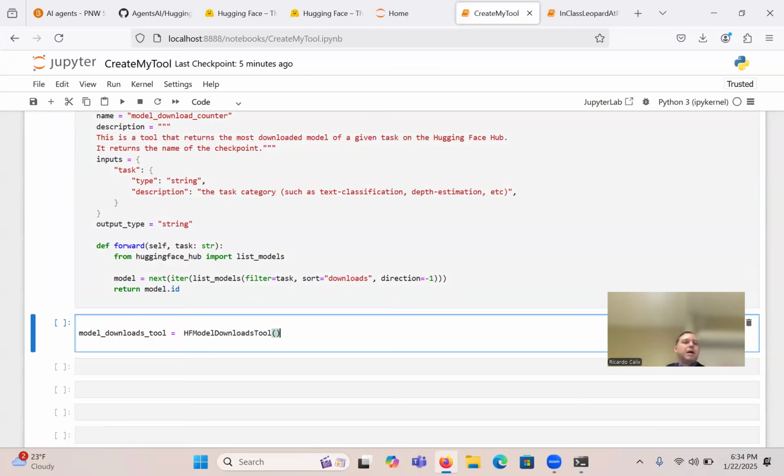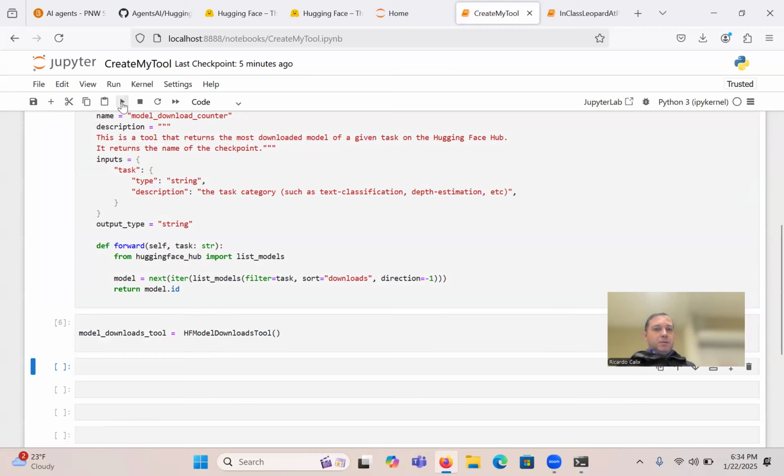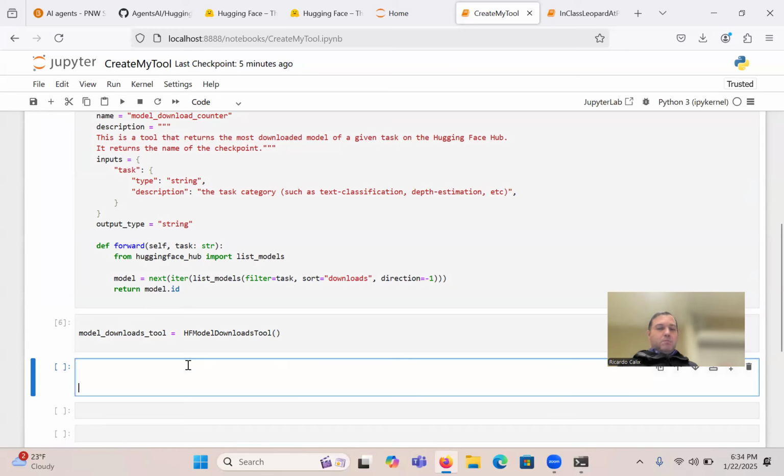Just like that, right? So model downloads tool, so I instantiate it as an object. Go ahead and do that. Yeah. And then now we're going to see an example of how to load a model. Like you can define the model that you want.